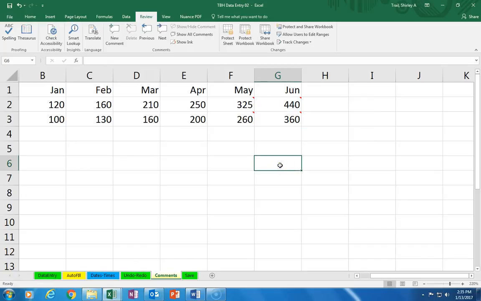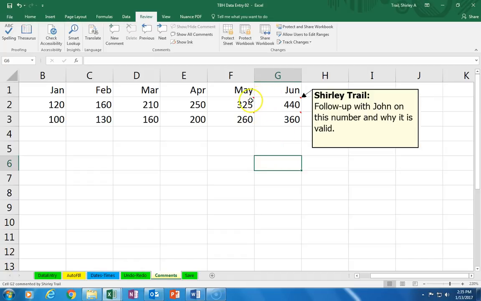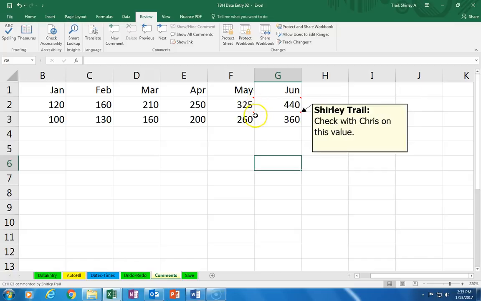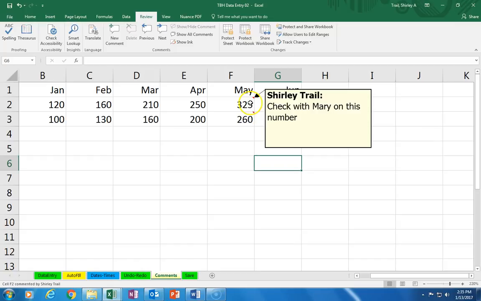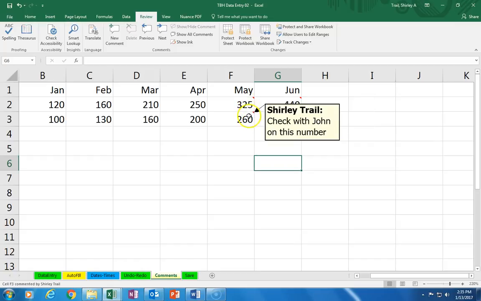Now you'll notice that once comments are added to my spreadsheet, there's a little triangle there. See the triangle in the upper right-hand corner? As I hover over those, the comment appears. So that's a quick lesson on how you can add comments.